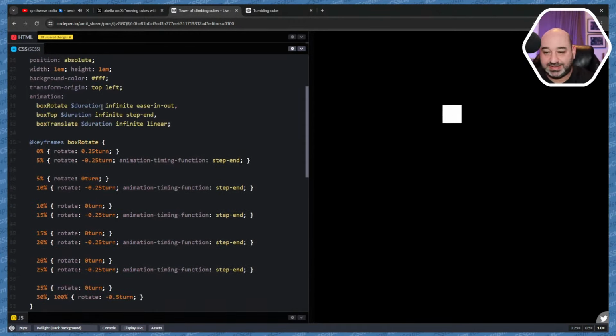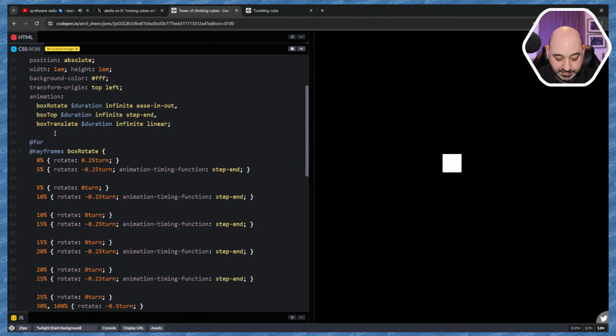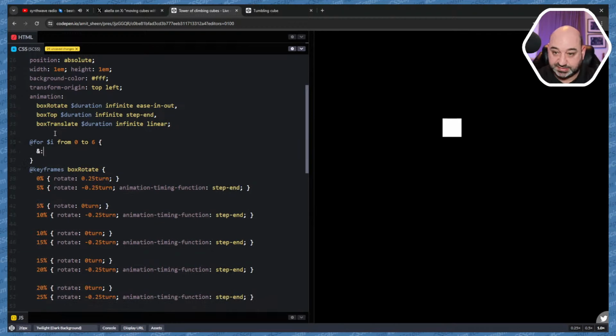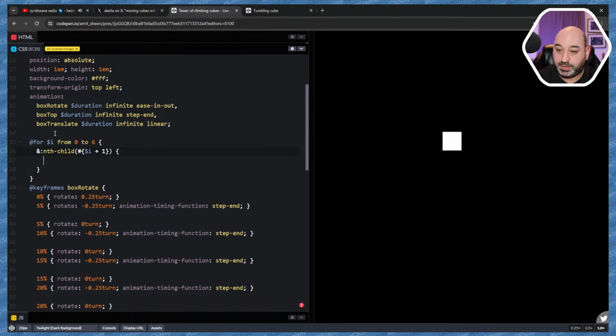We need to add a delay to each one of those animations. So let's add a simple loop for I from 0 to 6, because we have 6 boxes. Let's select each one of those boxes by using the nth child selector of I plus 1. And then we'll set a delay for each one of them. We're going to set the delay to duration divided by 6, because we have 6 elements, times I.